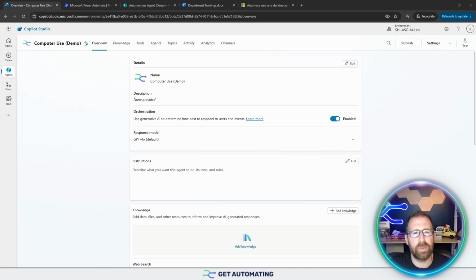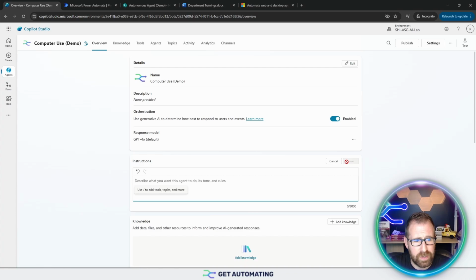All right, so here we are on our agent overview screen. We created our tool, we gave it a name, description, instructions, gave it context, but now we need to give our agent context and instructions. So that's exactly what we will do. So notice here, we're going to add the instructions. We can add our tools and topics and more right here. So use this to your advantage.